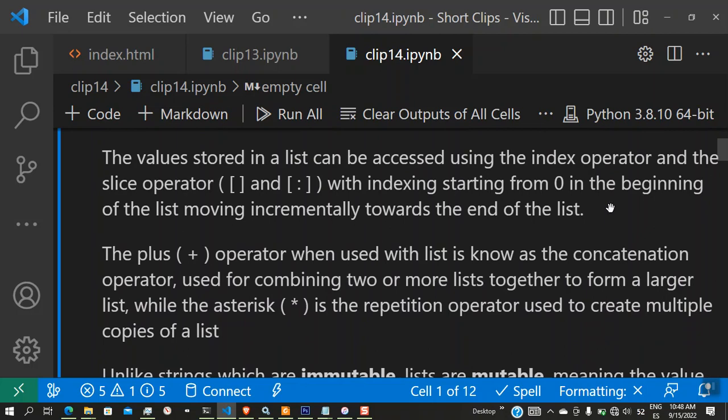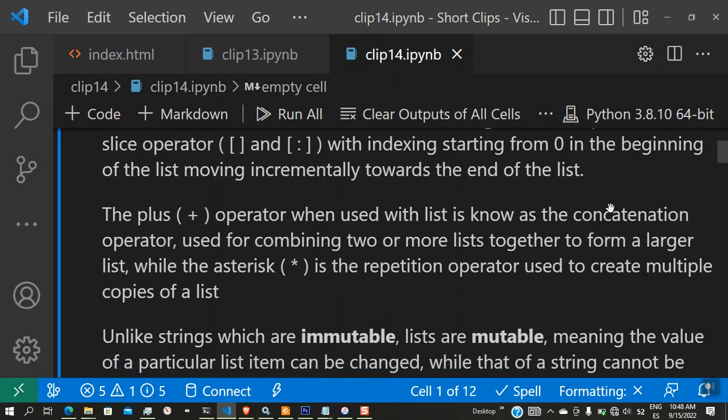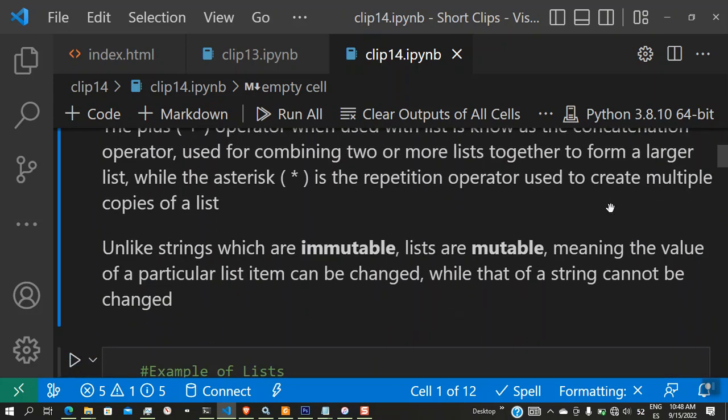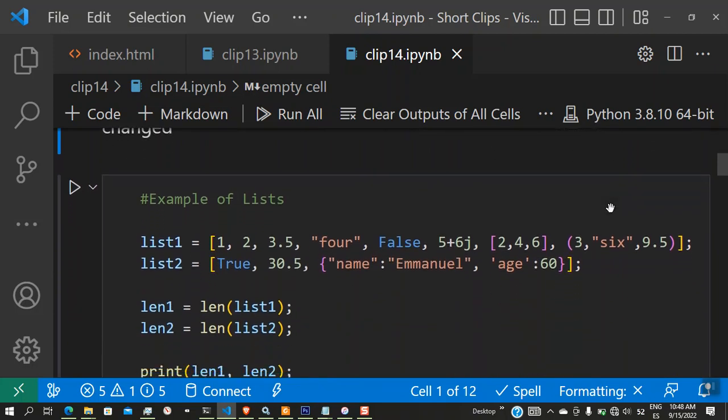Now we can use the plus operator, which is known as the concatenation operator, which combines two lists together, and we can use the repetition operator, which multiplies a list by a certain number and then combines the copies together. Now, lists are mutable, which means you can change items at a particular index, but you can't do that with strings because strings are immutable. That's one of the key reasons why lists are used a lot in Python. There's a similarity between lists and tuples, but tuples are immutable, just like their counterpart, strings.